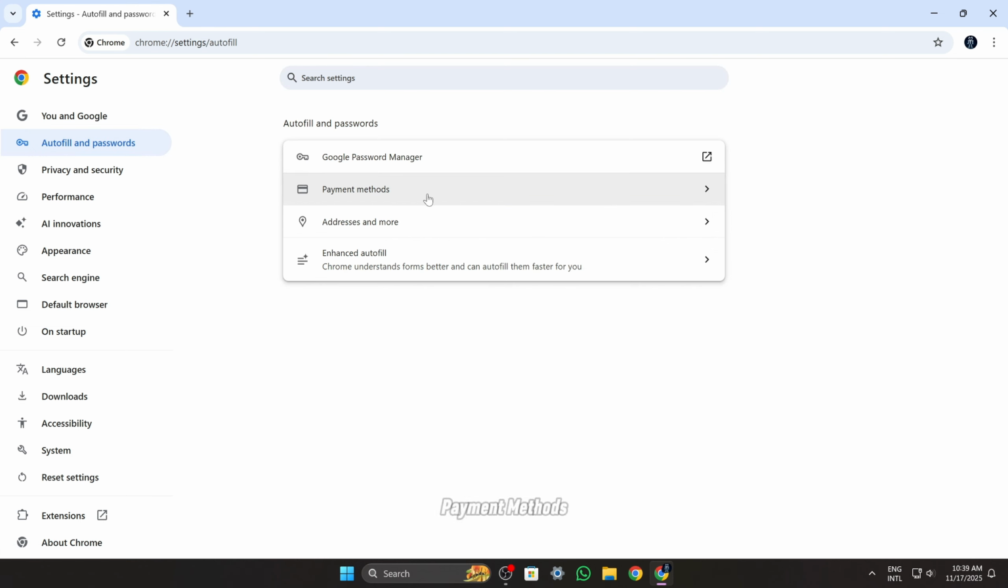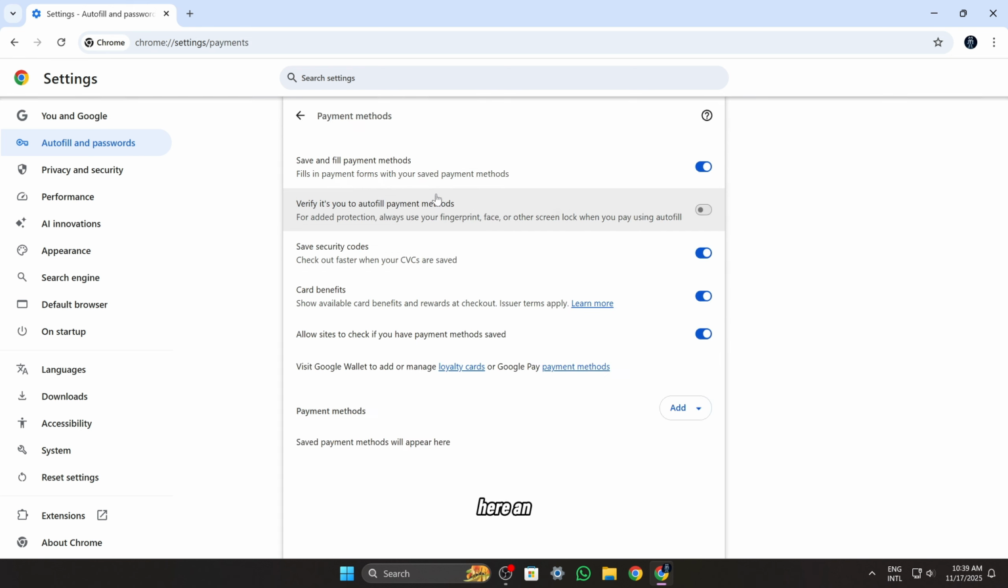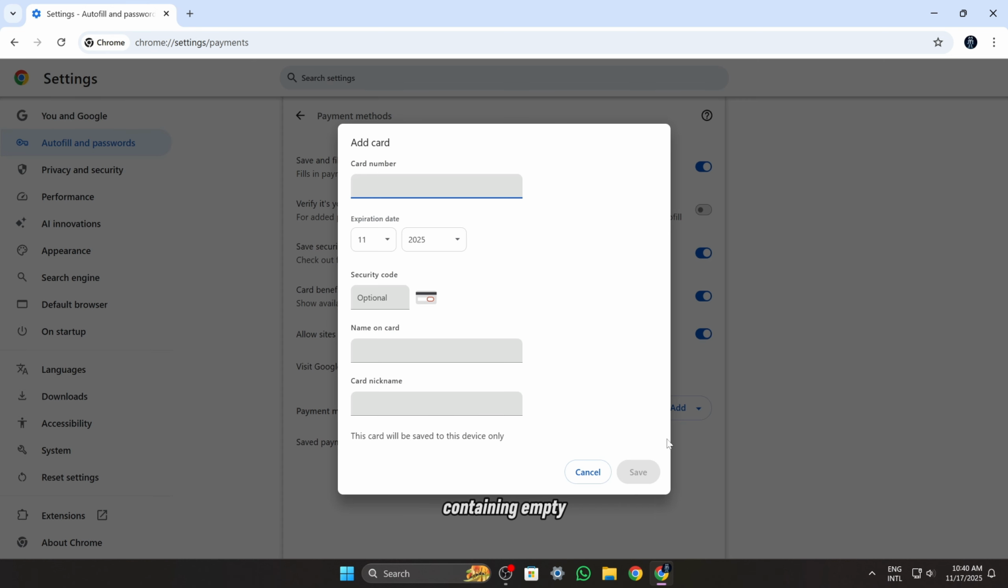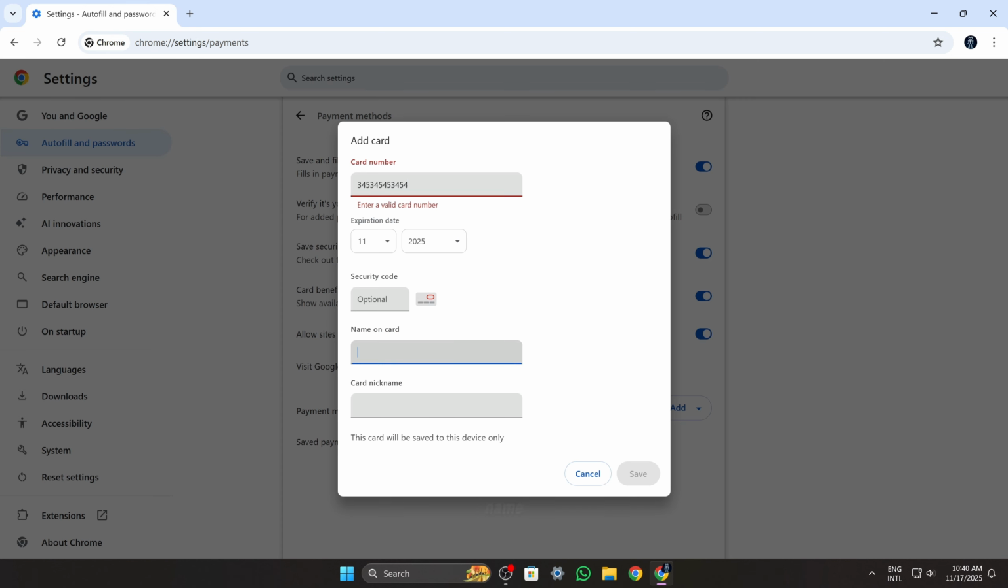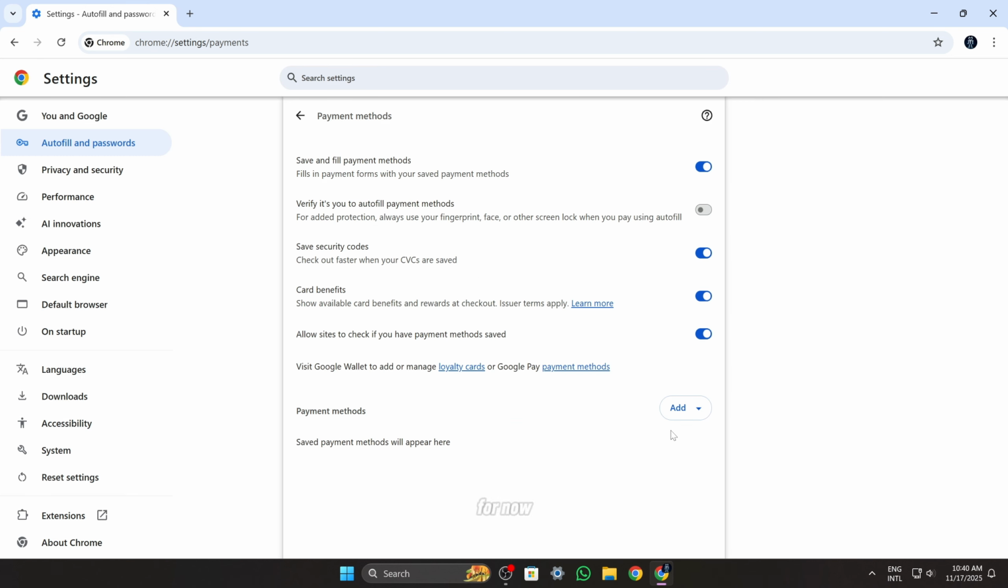First I click on payment methods. Here an interface appeared with an add button. When I clicked add, a pop-up opened showing two options, credit card and IBAN. I selected credit card. A new window appeared containing empty fields for card number, name, expiration date and other details. You can enter your card information here and save it, but I clicked cancel for now.